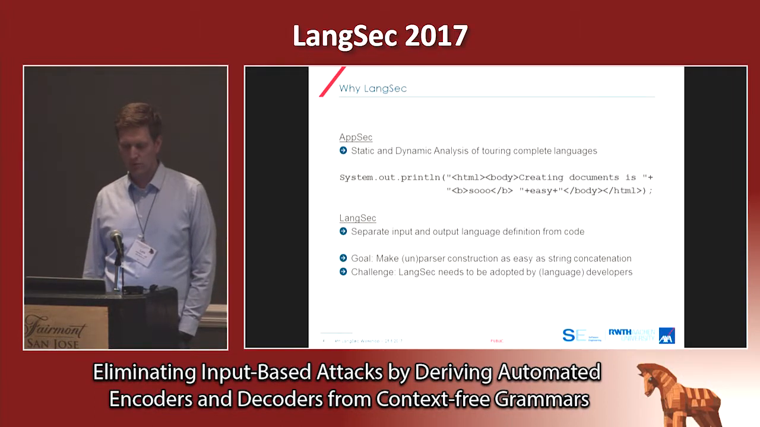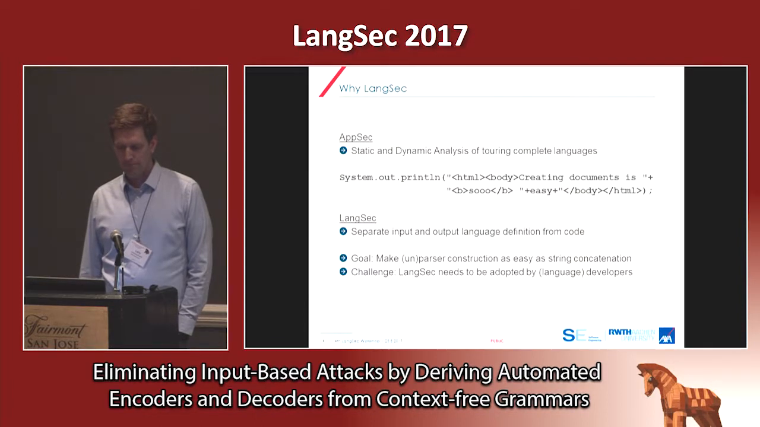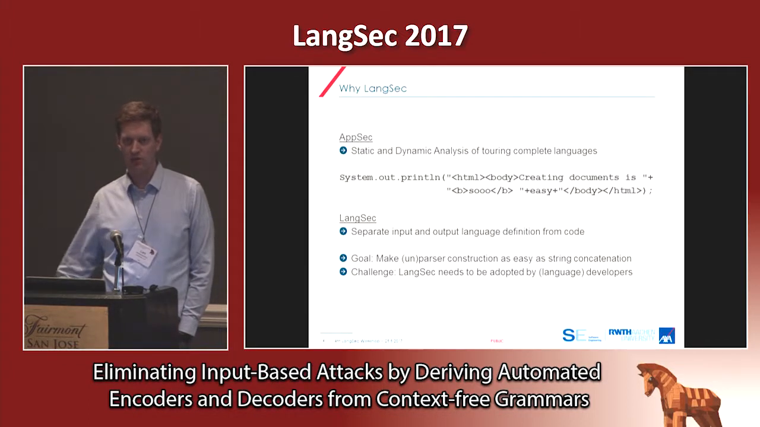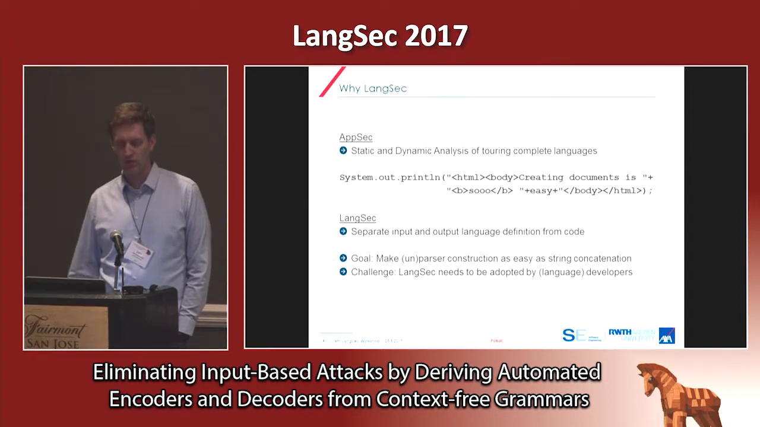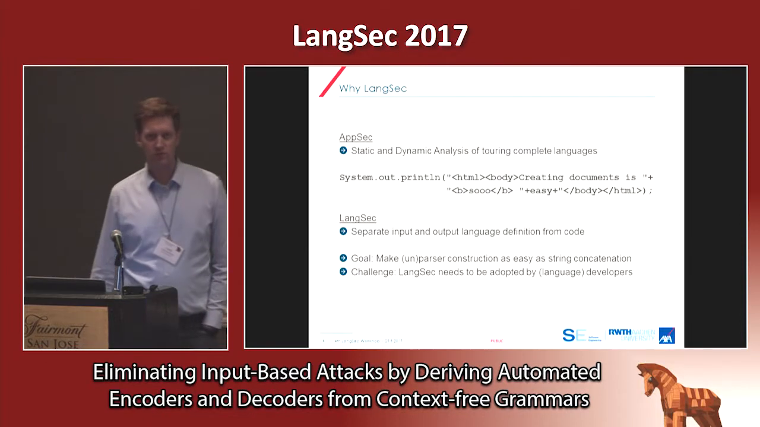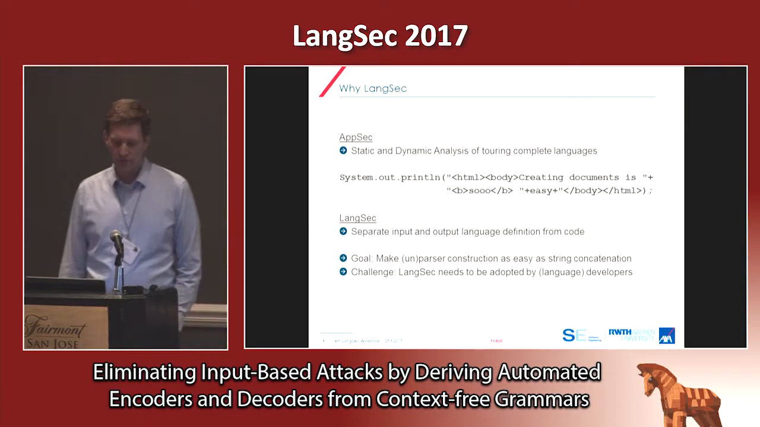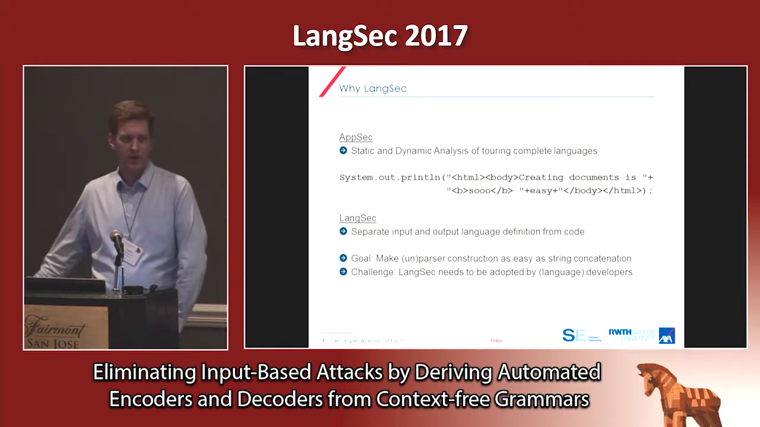So coming from a LangSec perspective, the idea must be to actually specify what we want to print out or unparse before cutting it all together. On the other hand, it needs to be usable, right? The average software developer just does not care about this, right? It needs to be as easy as string concatenation. Otherwise they just don't care.